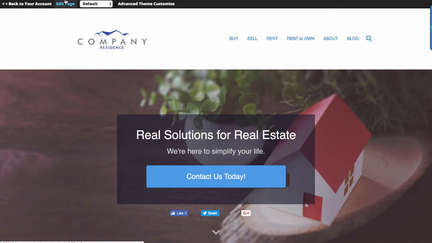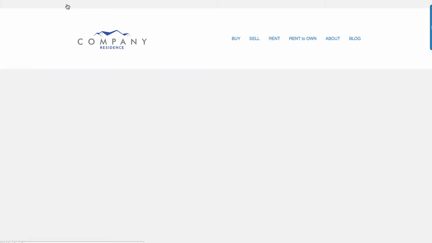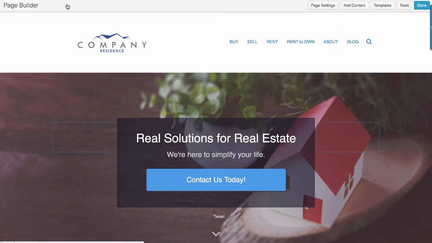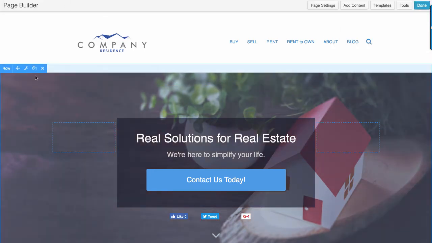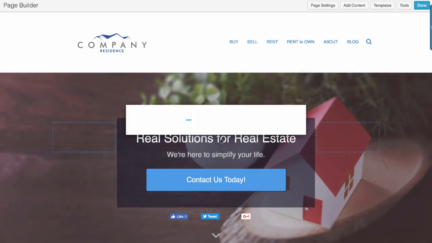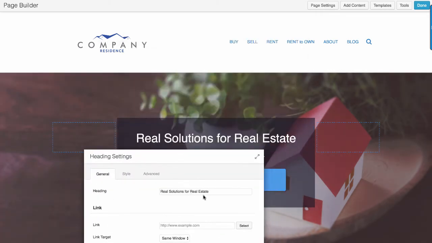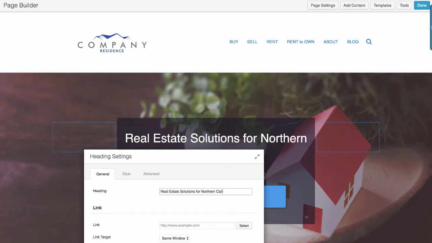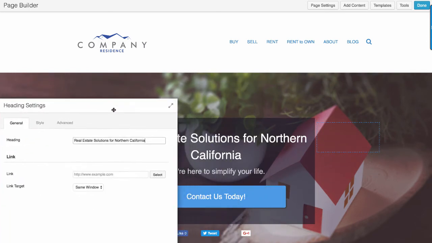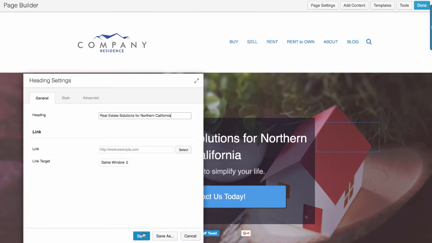So you could build this, kind of play around with the editor before you get comfortable enough to officially launch your site. To do some other basic customizations, we can get in here and click Edit Page, and I do want to show you the page builder that we have because it is so easy to use. Everything that you see that's highlighted in blue is an editable field. So if I wanted to change, for example, real solutions for real estate to real estate solutions, maybe real estate solutions for Northern California, you can see here it updates in real time.